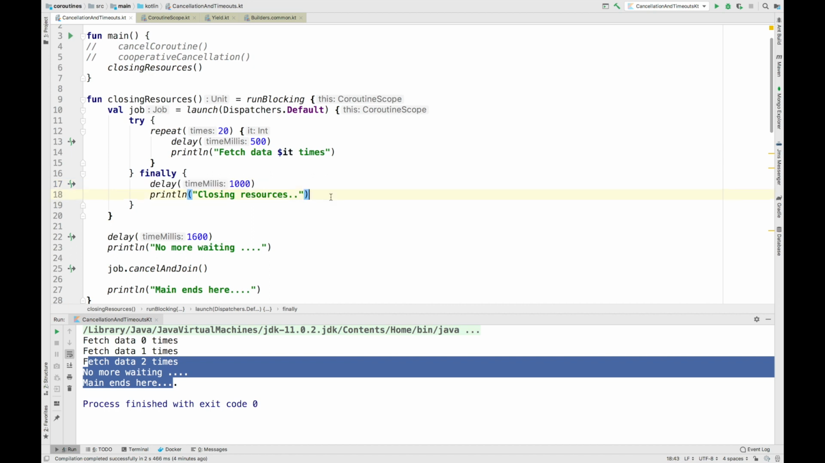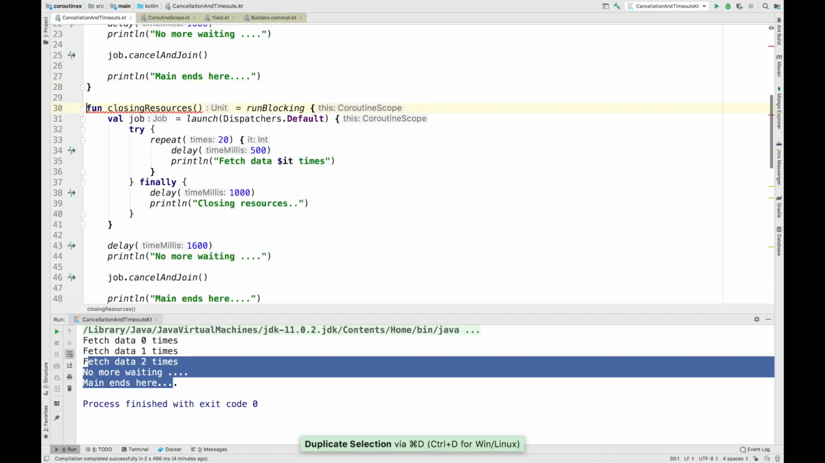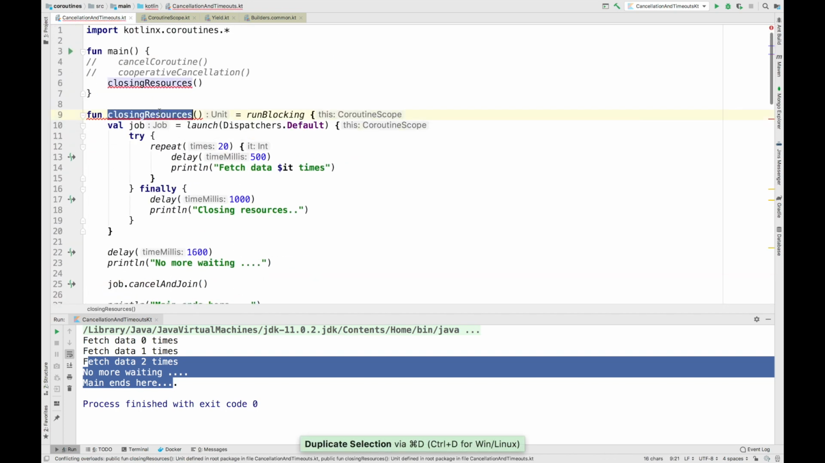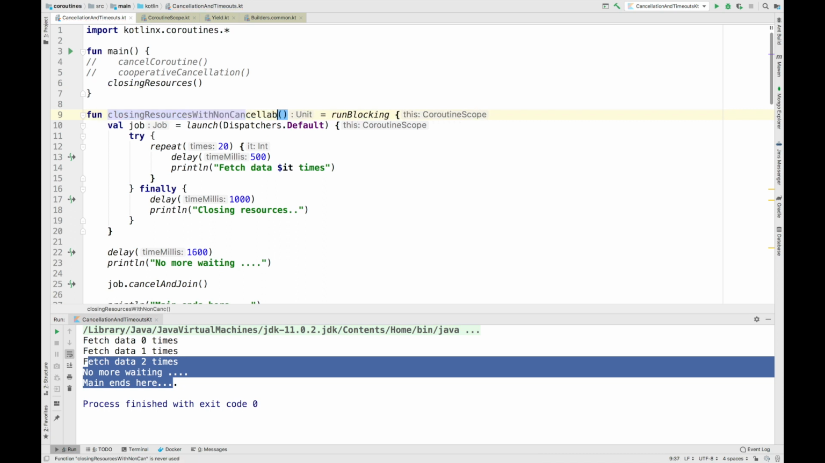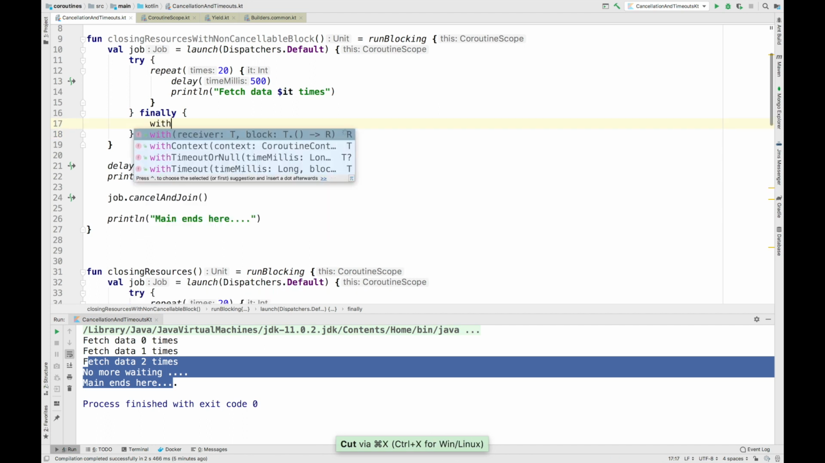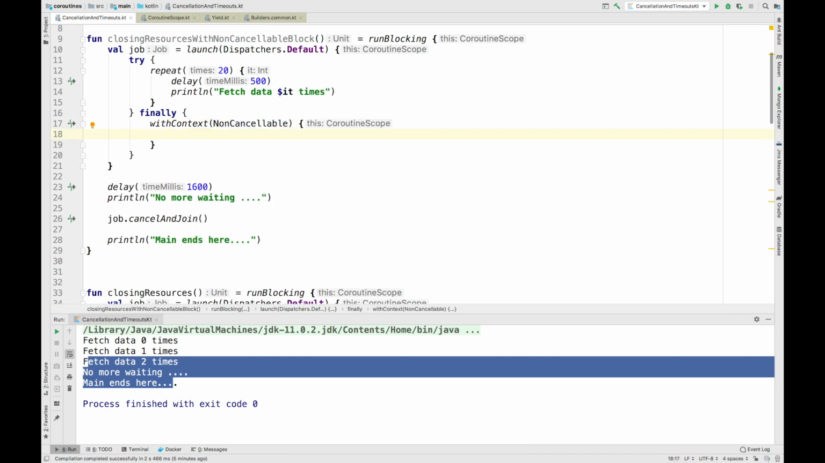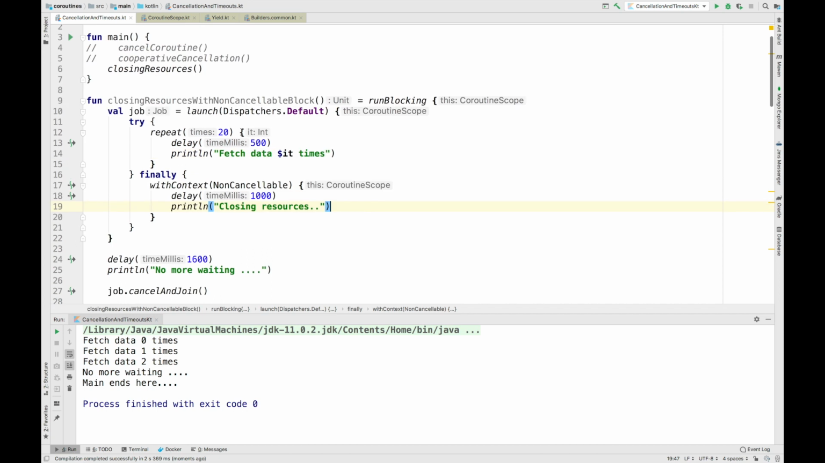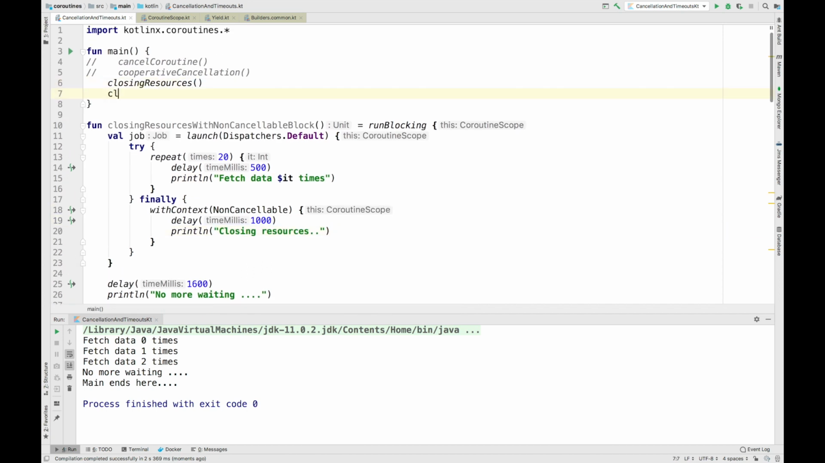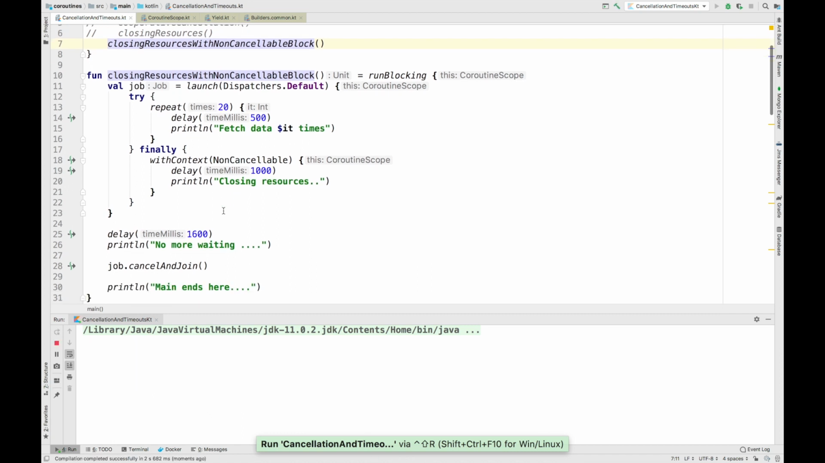For that we have a withContext function which takes a non-cancelable context. So I'll quickly write that example. I'll duplicate this function again. I'll call it closing resources with non-cancelable block, okay, and I'll simply do a modification. I'll move these two lines inside the withContext function, and I'll pass the context NonCancellable, and then inside this block I'll simply use these two lines. So let's call this function. I'll simply call closing with non-cancelable block. I'll comment out the first one. I'll run this example now, and let's see the output here.